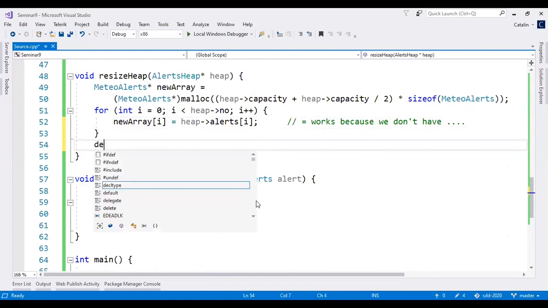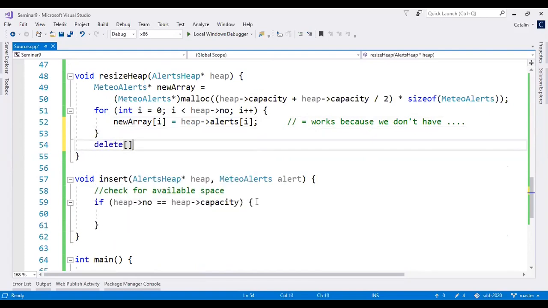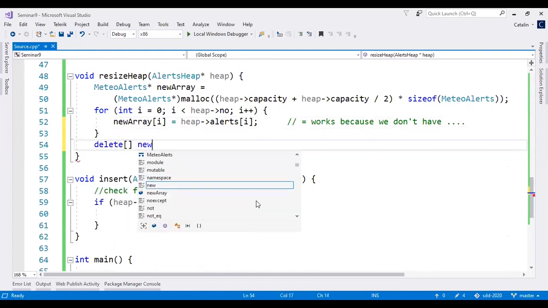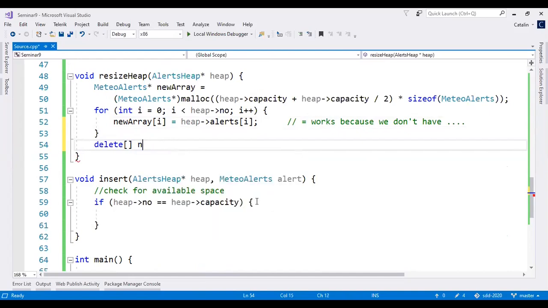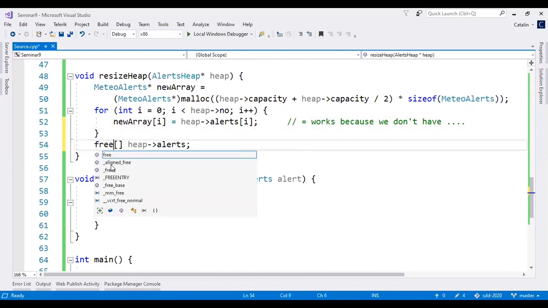We can discard the old one to avoid the memory leak. We were talking about this. So delete heap. Free, you mean? Yeah, we have malloc, yeah.